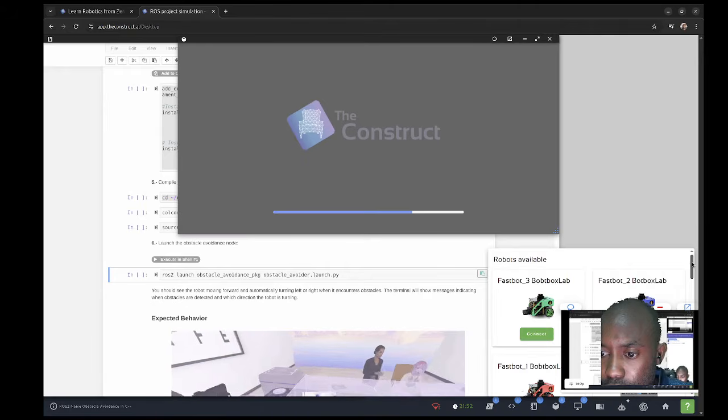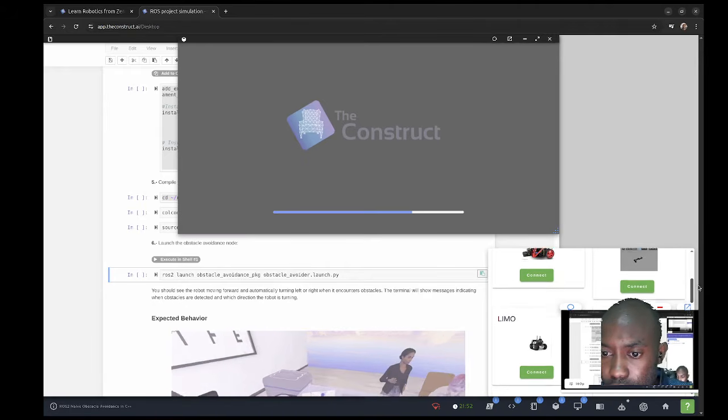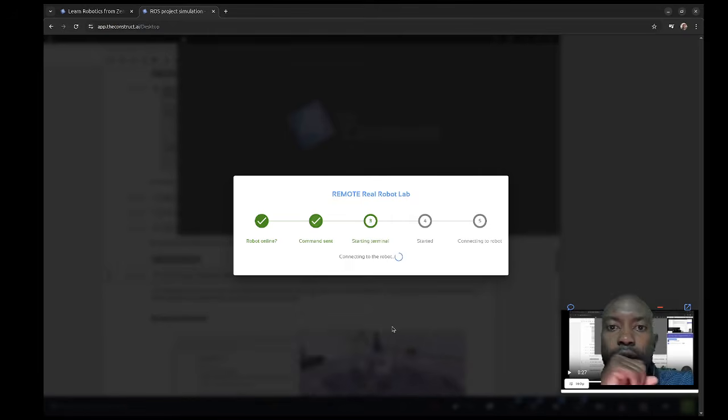So I think we have to scroll right. So we want to connect to this one, and we'll try to run it there. So see if it works.